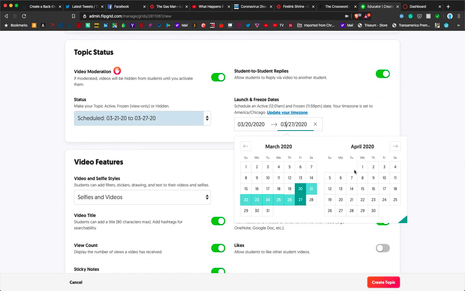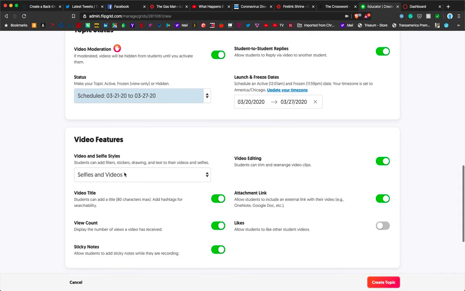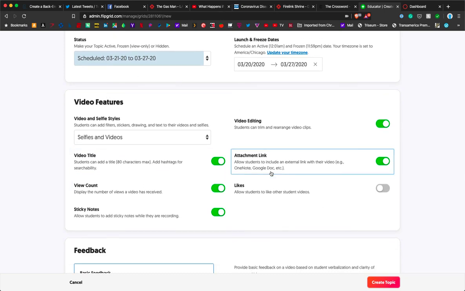There's not, unfortunately, a way to set a time period, so there's no way to do it by like 5 p.m. So just know that it's going to be at the end of the day when they do that. And then you have a number of options down here. Most of them are pretty straightforward.